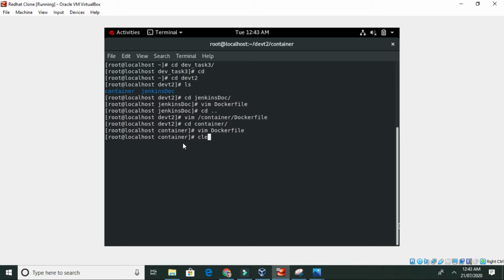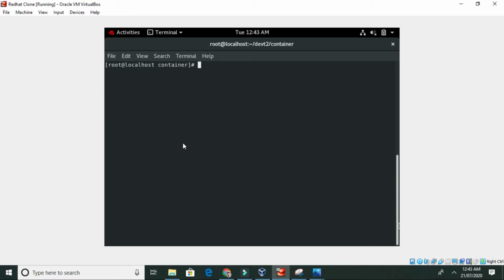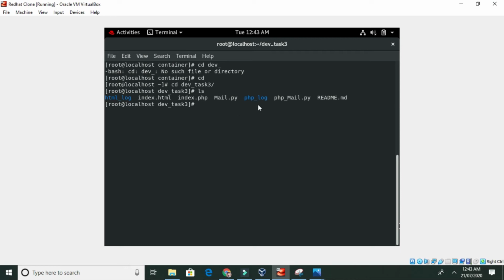And this container we are using in pods. Means I have uploaded this image on Docker Hub. From there it will pull the image, and in Kubernetes it will create a container in a pod using this image. So let me show you one thing.